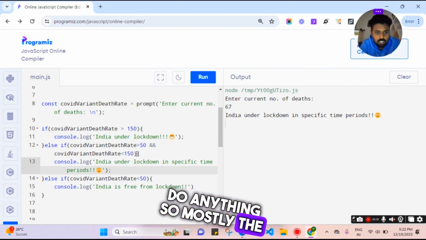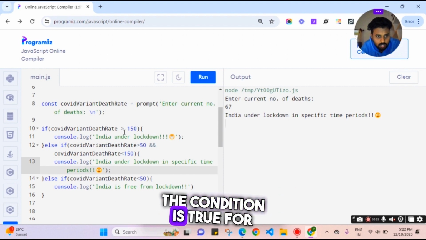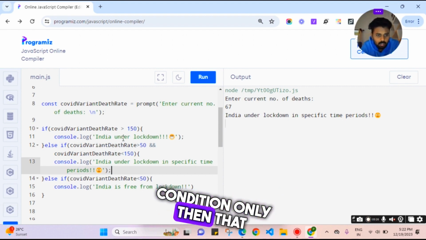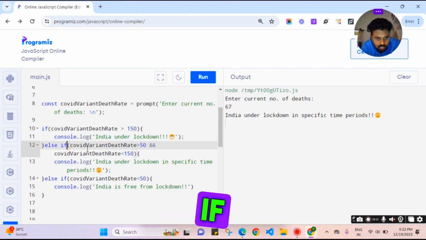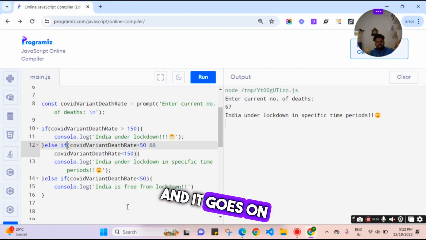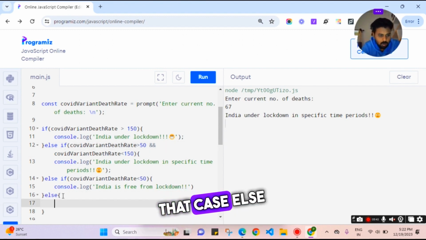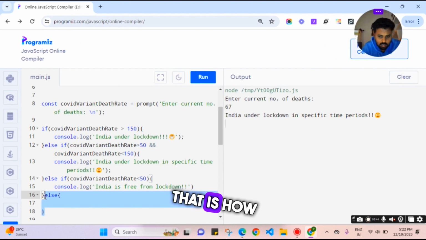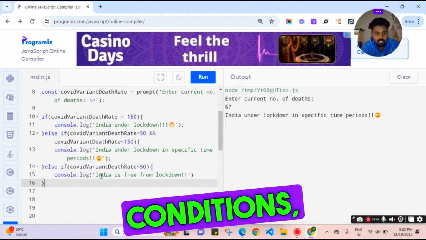So mostly the intention is to make you understand that based on these if conditions, the code will be executed. If the condition is true for the first if condition only, then that particular block of code will be executed. If that is false, then it will check the subsequent if condition. If that is true, then it will be executed. Else, it goes to the other block, and it goes on checking in that way. If every condition is false, then in that case, the else block code will be executed. That is how simple it is. These are the if conditions.